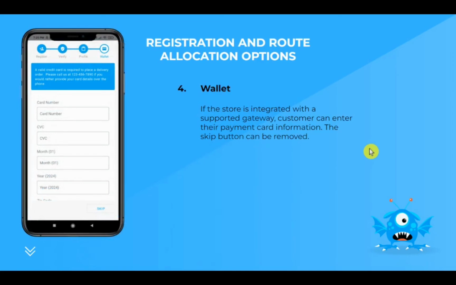Next, if the store is integrated with a supported gateway, that's an online payment processor, the customer can enter their payment card information, their credit card or debit card information. By default, they could skip this step, but the skip button can be removed if you want to make the credit card registration mandatory. And there are also a couple of other options, like allowing them to skip the credit card registration on this step, but requiring it when scheduling a pickup, meaning that if they do not have a credit card on file, they cannot schedule a pickup.